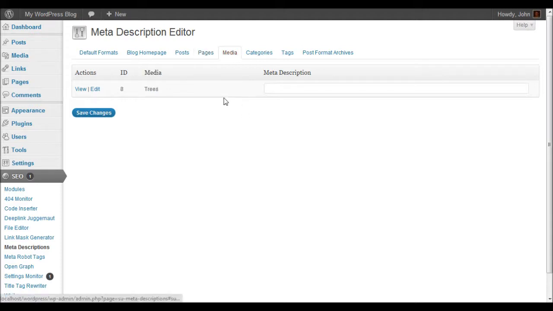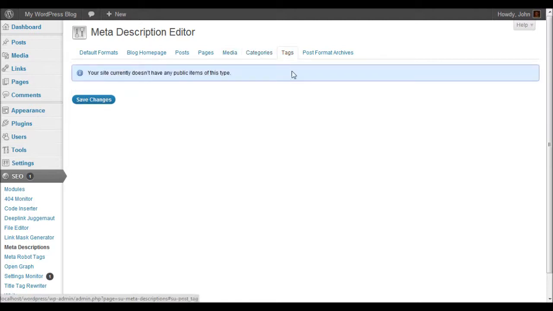You can edit all your attachments. So, see, I've uploaded a picture of trees, and so you can edit the meta description for that attachment. Same with categories, tags. Now, on the sample site I don't have any tags, so hence the notice here. Post format archives, same thing.